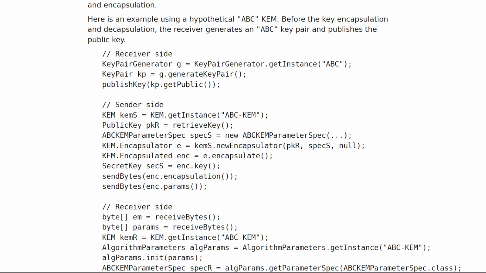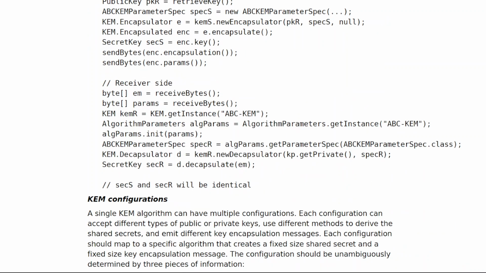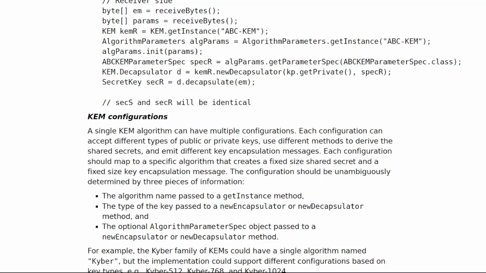// receiver side: byte[] em = receive(); byte[] params = receive(); KEM kem = KEM.getInstance("ABC-KEM"); AlgorithmParameters algParams = AlgorithmParameters.getInstance("ABC-KEM"); algParams.init(params); ABCKEMParameterSpec specs = algParams.getParameterSpec(ABCKEMParameterSpec.class); KEM.Decapsulator d = kem.newDecapsulator(kp.getPrivate(), specs); SecretKey secret = d.decapsulate(em); // secret and the sender's secret will be identical.